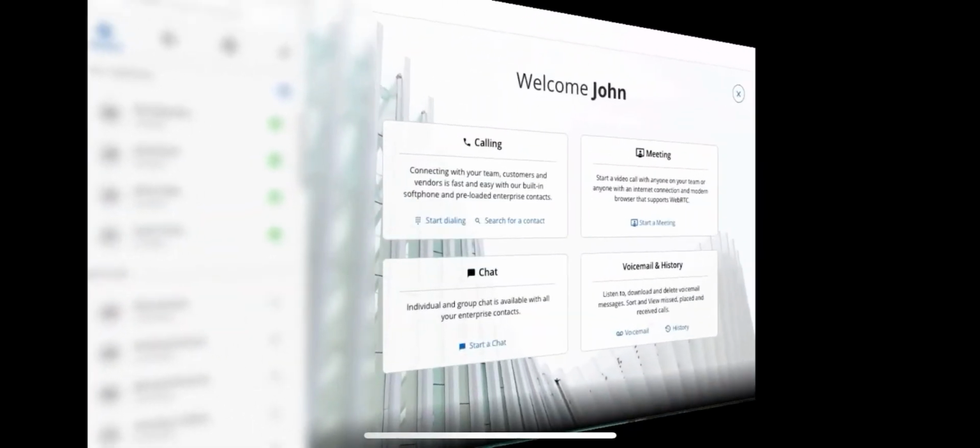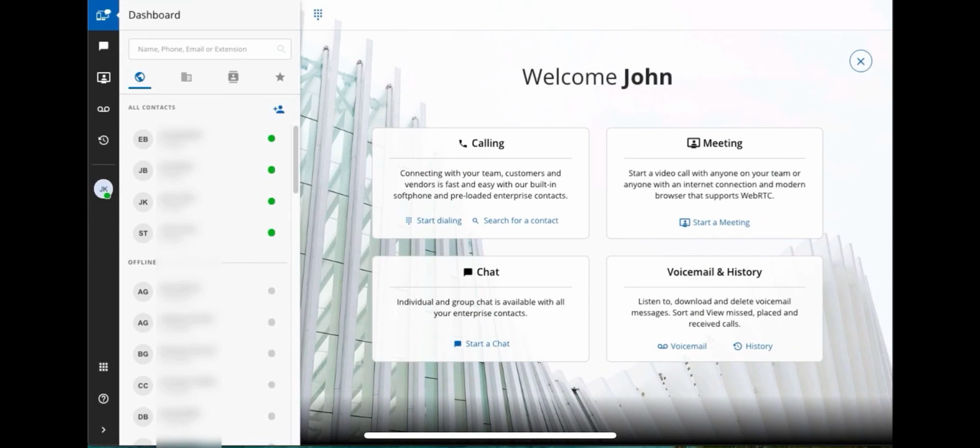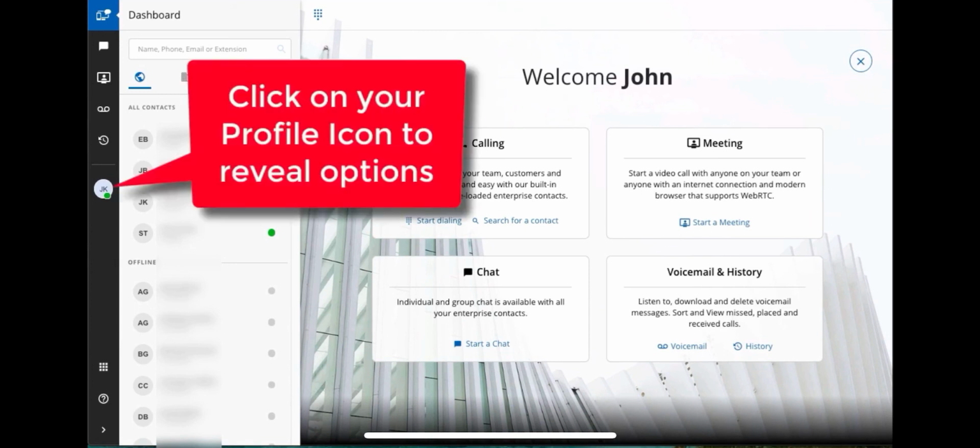Customization is one way to get the most out of your UC client experience. In this section, we'll review how to change your status and update your profile preferences. You have a profile icon which will default to your initials along the left toolbar. When you click on your profile icon, you'll have several options.